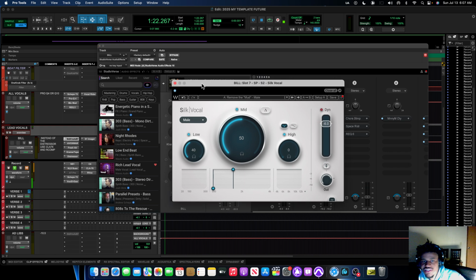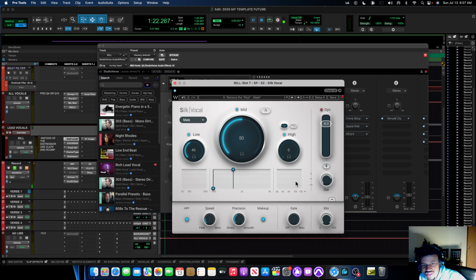So then we got the silk vocals as well. I'll go down here and show y'all these real quick. I didn't really put the gate on, and I don't think I did. Shoot, and then the mix we put at 90. We'll see if I put the gate. I think I did. I put on -79. Okay.